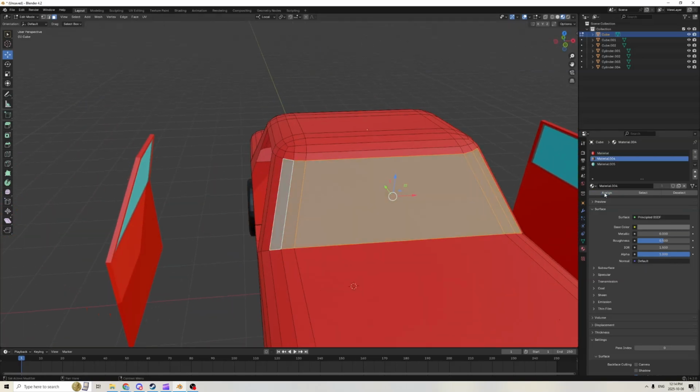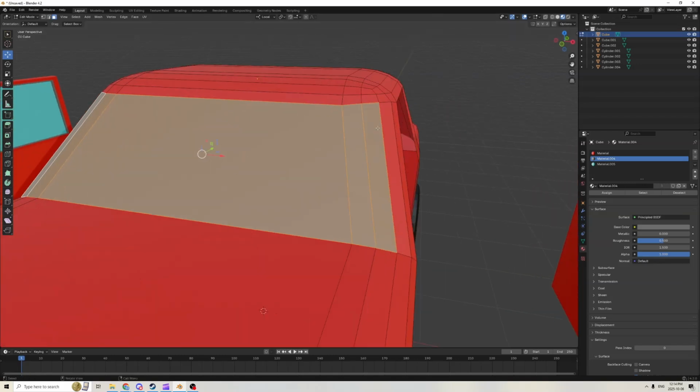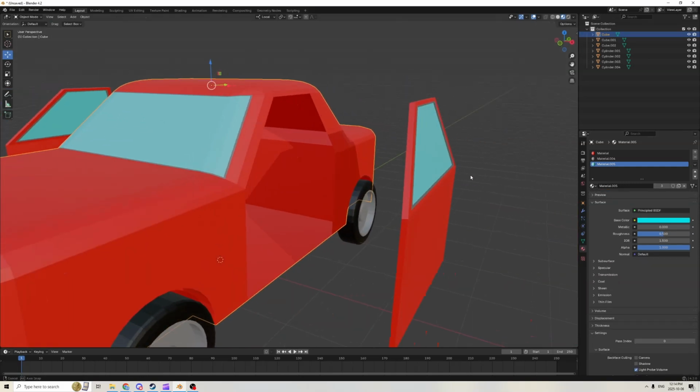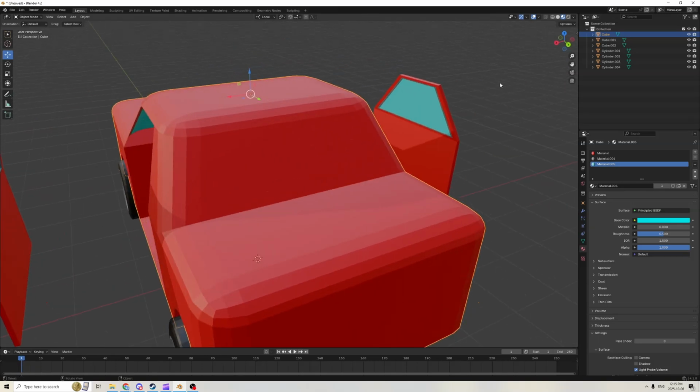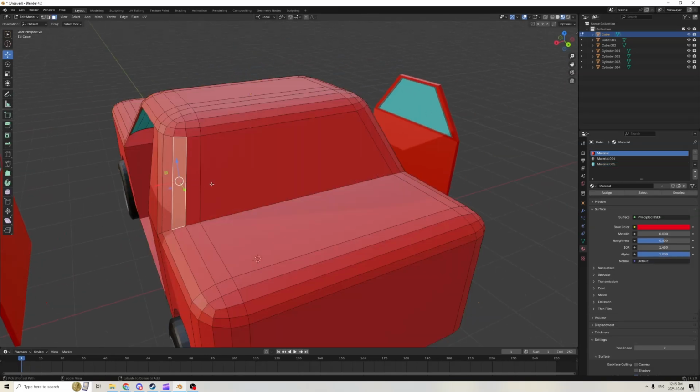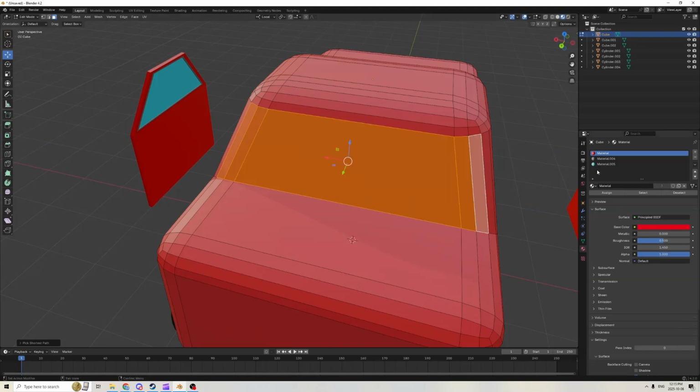I'm going to make it gray. And then I'm going to hit I. And I'm just going to shrink it in a little bit. I'm going to stop. I'm going to do blue. And there we go. There we have our front window. You can inset it if you want, but most windows are pretty perfect with the vehicle. So that's the way I'm going to do it.